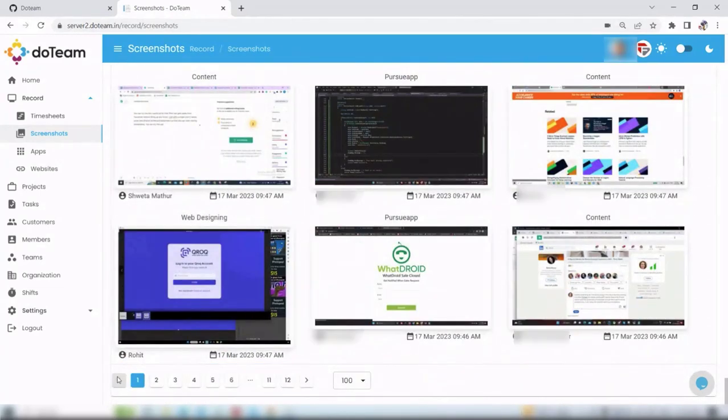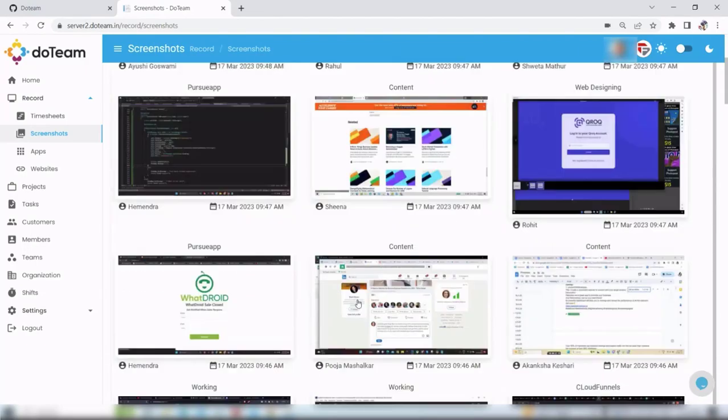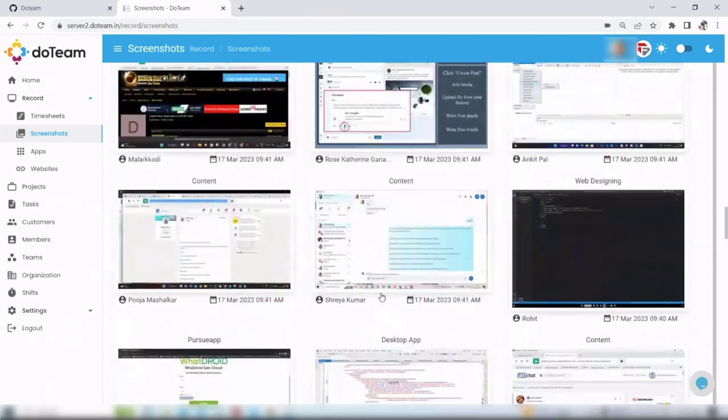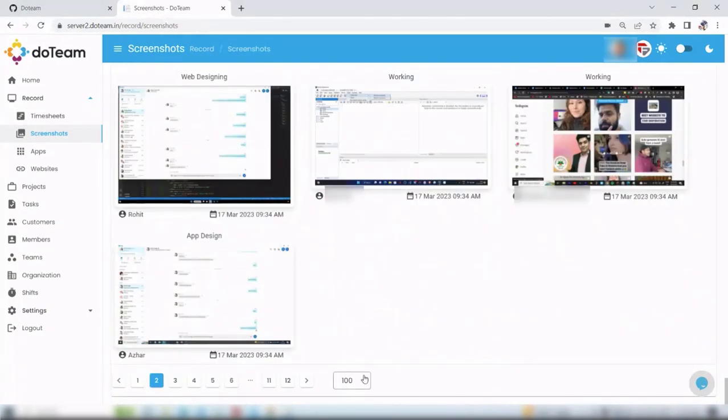Scroll down to see the pages where you can see more screenshots. It will look like this. Here is the pagination count. You can set it to 25, 50, 100, and 500. If I click on 25, 25 screenshots will be displayed.